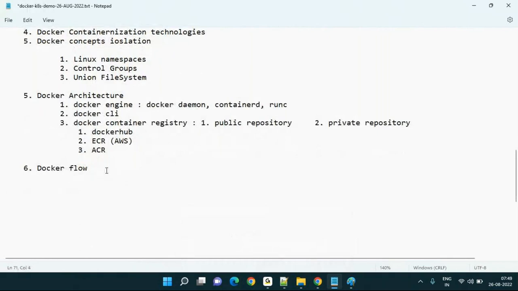Next one, Docker flow. Docker flow means how to build, how to package, how to ship, team. Build means how to write the Dockerfile. Package means how to prepare the image. Ship means the container. Done. That is what this is, team. How to work with all of it, I will show you practically, team. Don't worry, it is only for the syllabus, team. That's it.